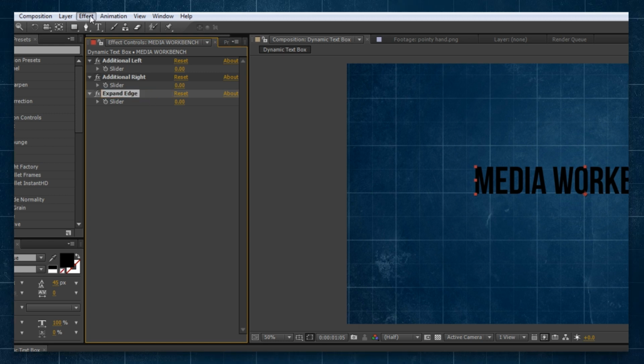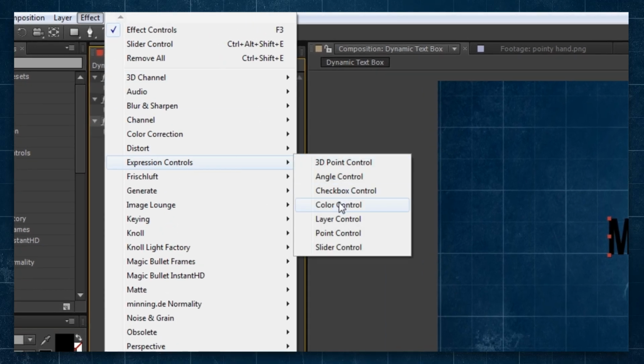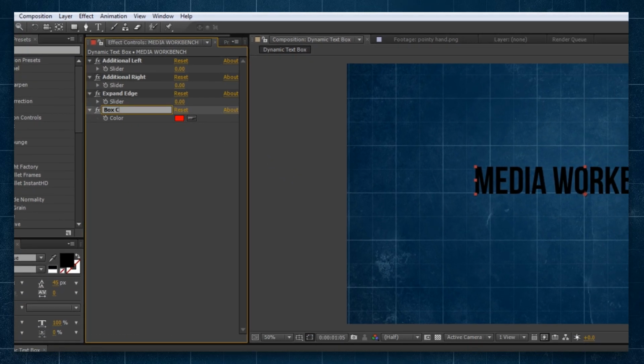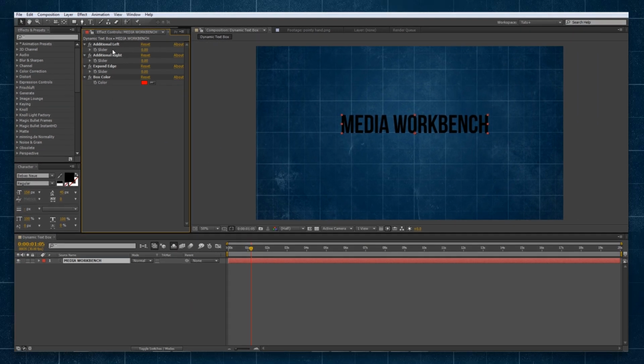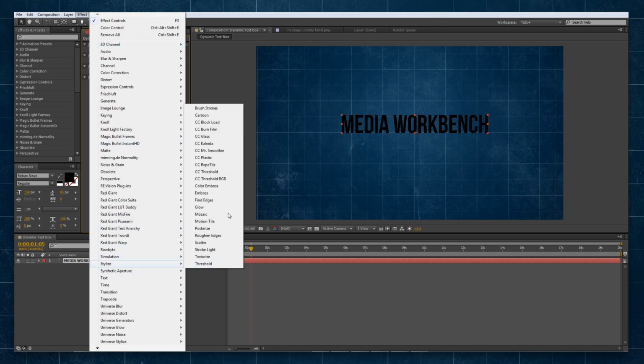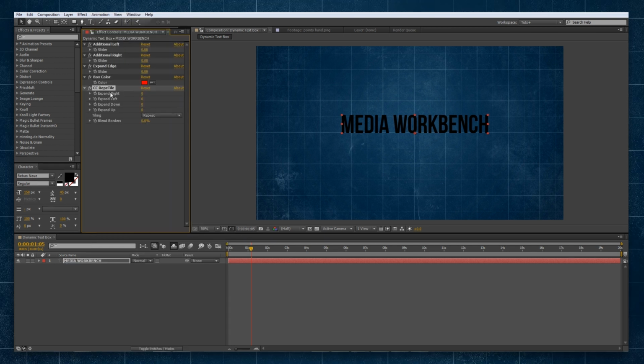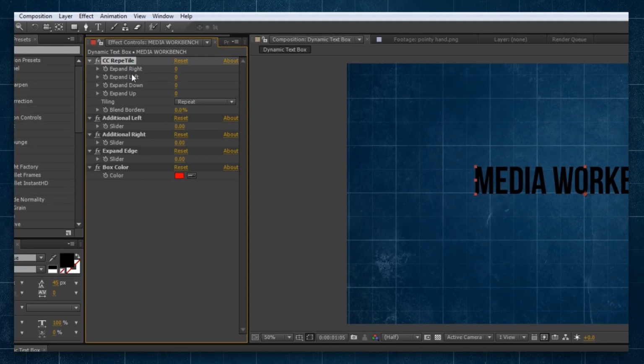Now we need one more expression control, and that is our color control, and this is going to be our box color. So now we have the expression controls we need. Now we need to add the actual effects that'll drive our dynamic text box. So we'll go to Effect, Stylize, CC Reptile, and what CC Reptile will do is determine the spacing between the edge of our text and the edge of our box.